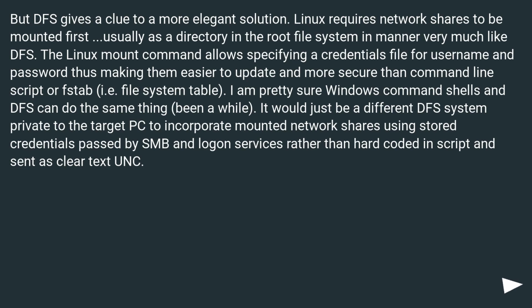But DFS gives a clue to a more elegant solution. Linux requires network shares to be mounted first, usually as a directory in the root file system in a manner very much like DFS. The Linux mount command allows specifying a credentials file for username and password, thus making them easier to update and more secure than a command line script or fstab, i.e. file system table. I am pretty sure Windows command shells and DFS can do the same thing, been a while. It would just be a different DFS system private to the target PC to incorporate mounted network shares using stored credentials passed by SMB and logon services rather than hard-coded in script and sent as clear text UNC.